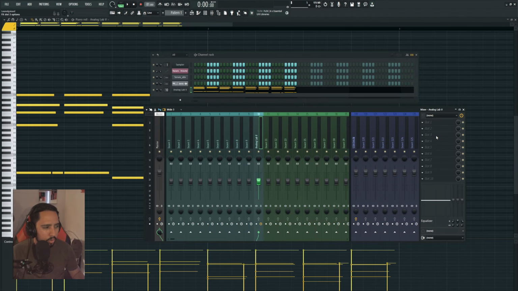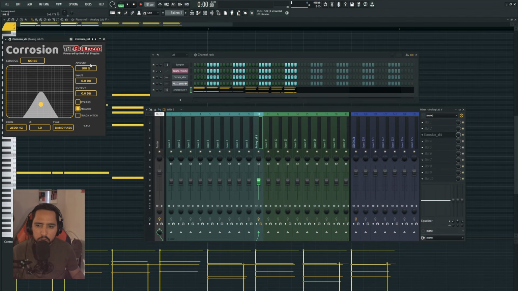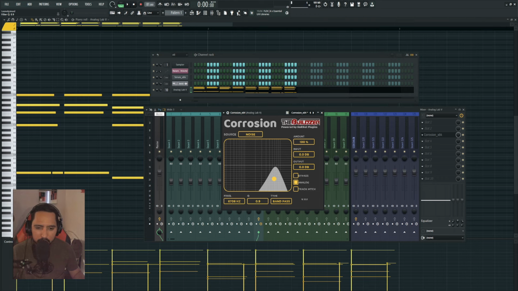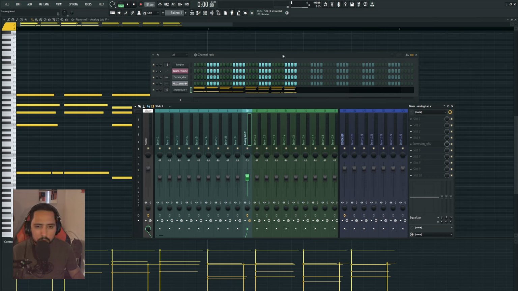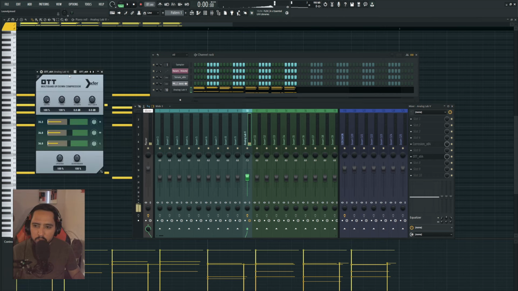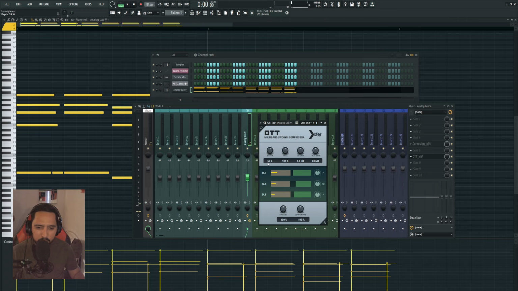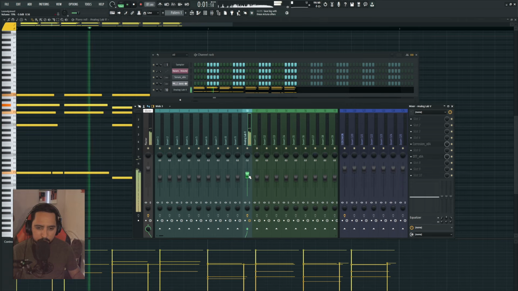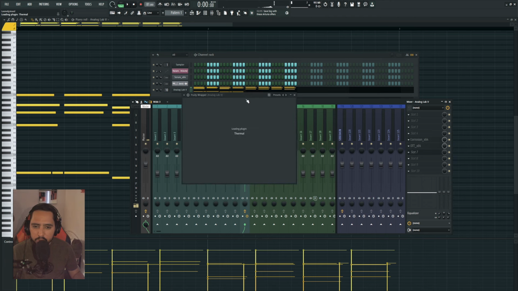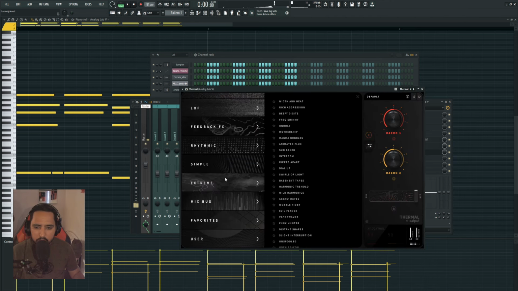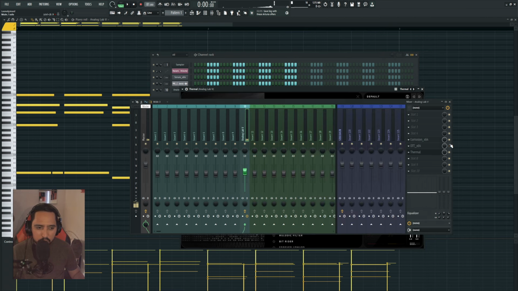Okay, we're gonna start with some classic old corrosion, to add some crisp to the sound. I like that. So after that, we're gonna of course add some OTT, because we cannot live without OTT. How is that sounding? Okay, all right, so I want to add even more crunch to this. So what I'm gonna do is go to Thermal, and I can hear that white noise of the OTT already, so I'm gonna just turn it off for now.